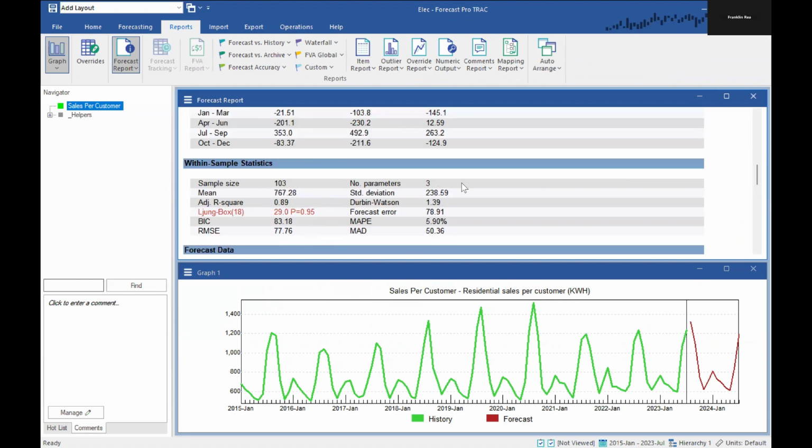And if we go into the within sample statistics, we can see it's actually doing a pretty good job. Our adjusted R squared, which is a measurement of how much of the history we explained, is 89.89, or 89%. And our MAPE, or mean absolute percent error, is 5.90.